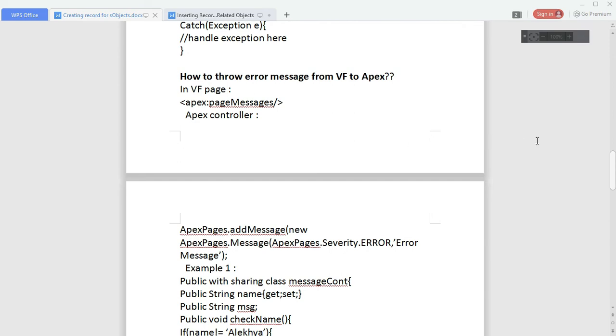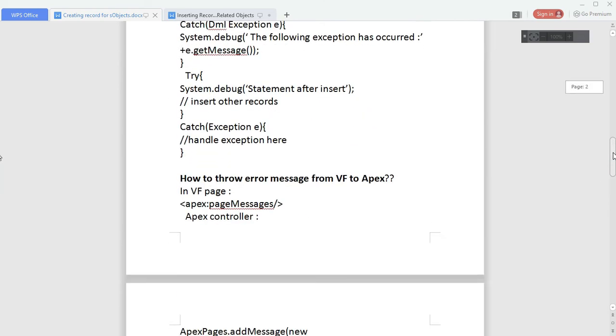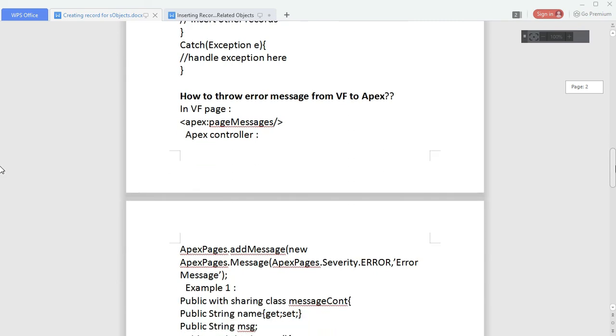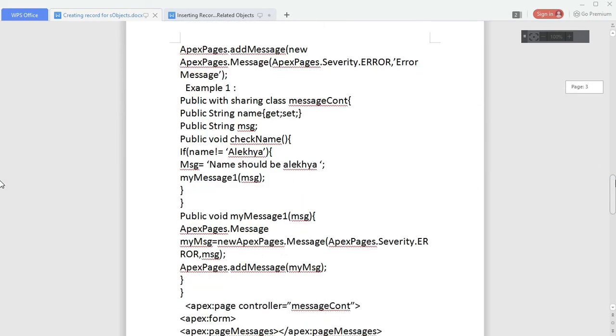And then in the Apex controller, we have some syntax called ApexPages.addMessage. In the brackets, we'll add new ApexPages.Message, and then we'll give the severity error, and then we'll give the error message in this. So we'll take one example for this. So here let's take this example for error messages.